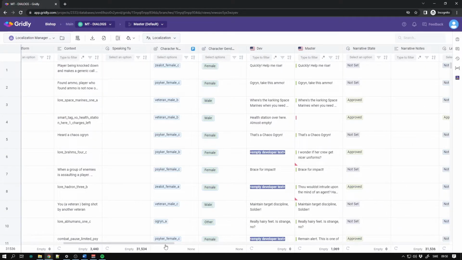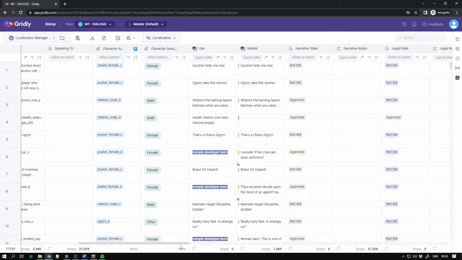You do have the localization manager to do view, and what this is basically filtered on is if the narrative state and the legal state is not set to approved, or if the master, aka the thing that the writer writes, is not set. So obviously this is a good example of a test line that is not set correctly because it's missing its master.